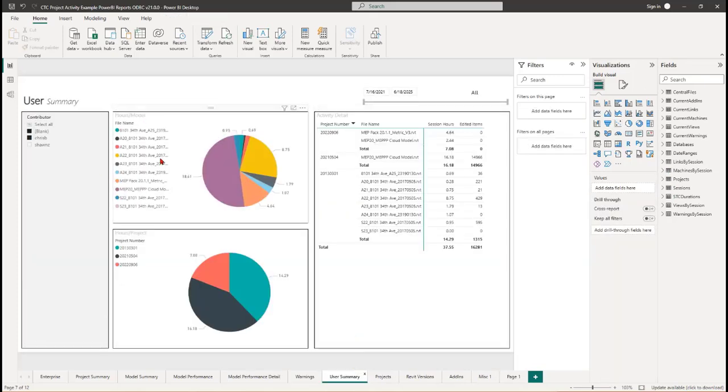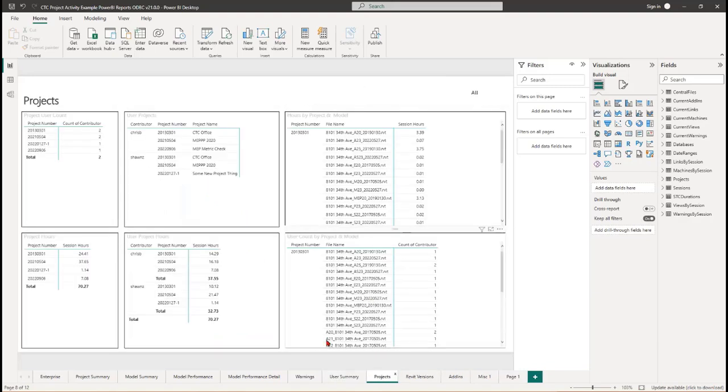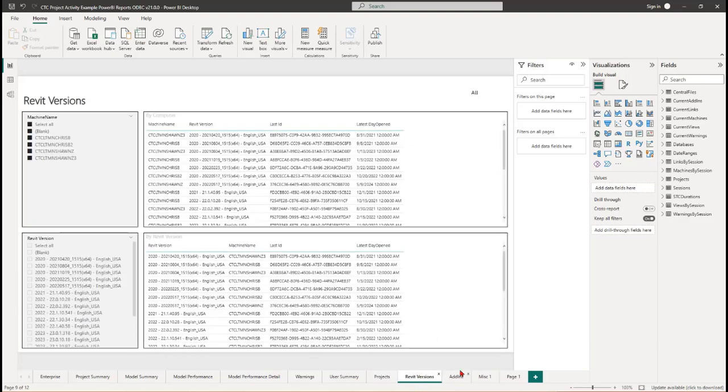You can get into the user and where they're spending their time, additional information about the project and the versions of Revit that are being used, and potentially get into it a little bit further, right? So this is the project activity logging example. You have access to do more with this, and that's the beauty of working with data and Power BI, right? So we give you a good starting point, but you've got access to everything.